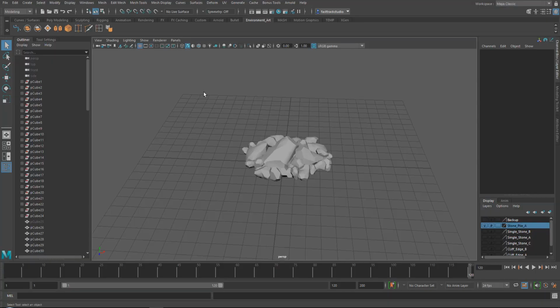Okay, so now that we have our blockout done, what we're going to do is start with sculpting, or should I say creating our final rocks.